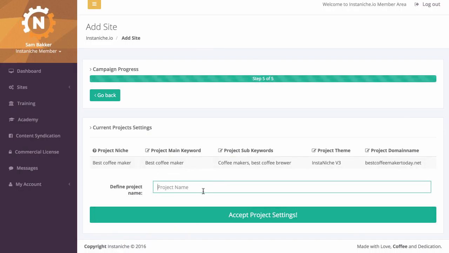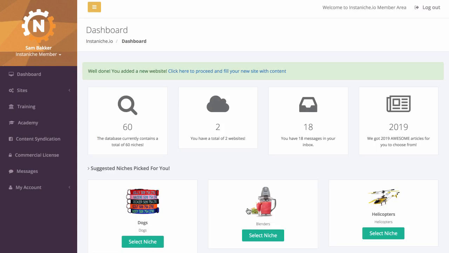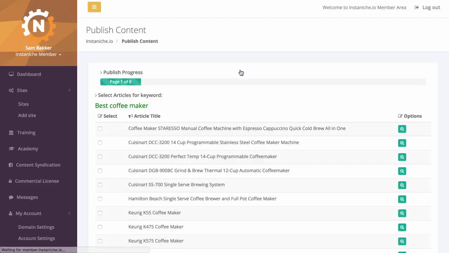And then you can define a project name. So I'm going to define this as best coffee, coffee 1. Accept the project settings. Okay, so now my website is created. Fantastic. What I need to do now is, it says, well done, you've added a new website. Click here to proceed and fill your new site with content. Okay, I'll do that. Let's click that.